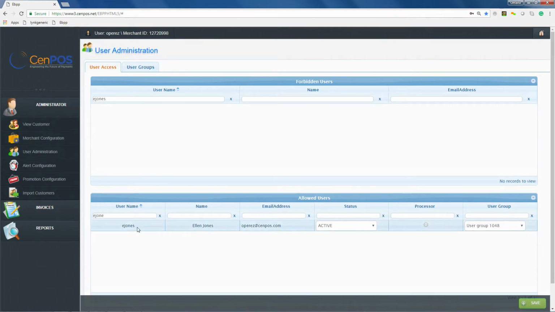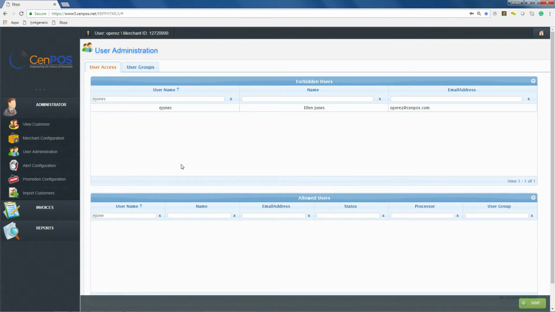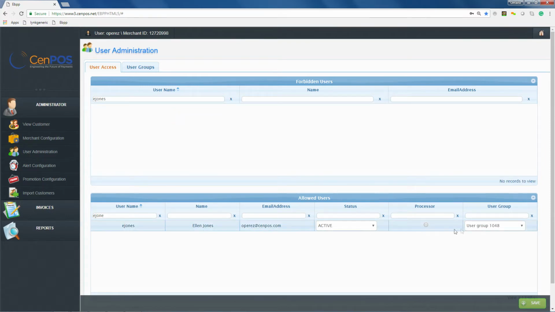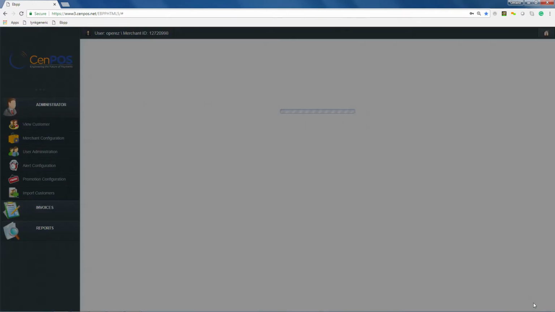Do the same in the Allowed Users list to remove access from EBPP, moving them back to the Forbidden Users list. Assign any existing set of permissions or user group to this user. Make sure to save when finished making changes within the User Access tab.